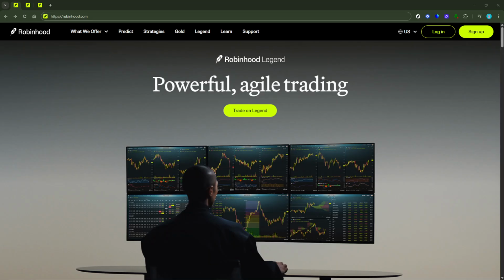First, you'll want to open your internet browser and go to robinhood.com. If you don't already have an account, look for the sign up button on the homepage, click it, and you'll be guided through the prompts to create your account. You'll need to provide some personal details and verify your identity as required for all trading platforms. If you've already signed up, simply click the login button and enter your username and password to access your account.